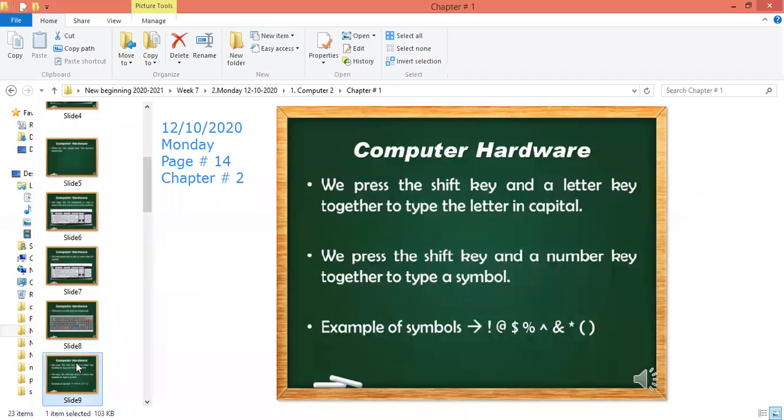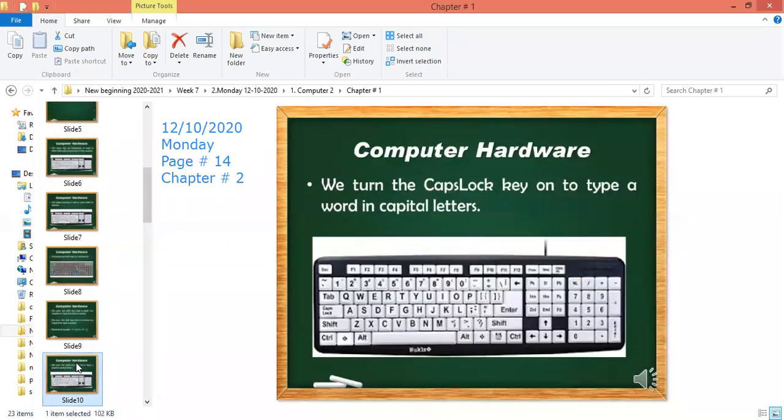We turn the caps lock key on to type a word in capital letters. Where is the caps lock key? The caps lock key is on the left side, there.